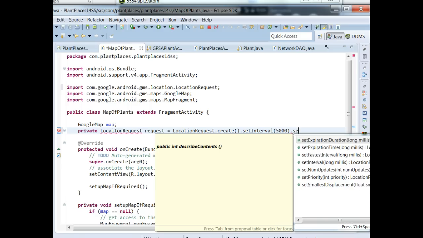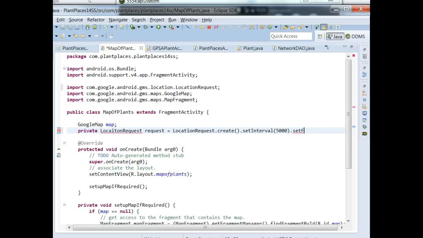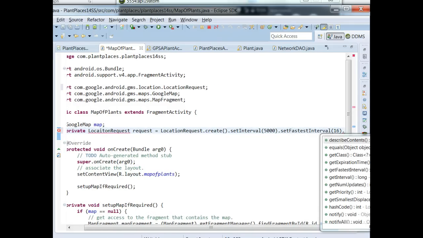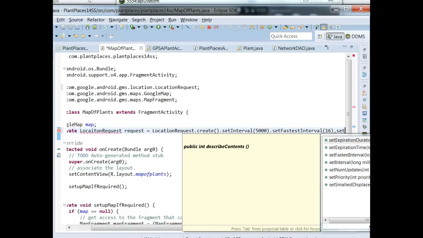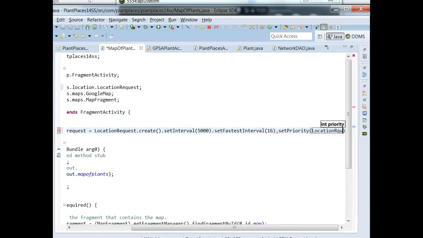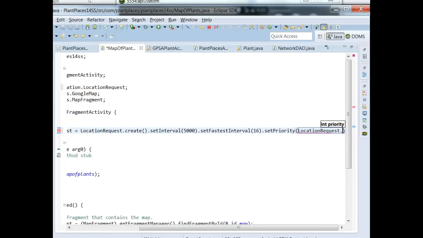Okay. We're also going to say set fastest interval, which is the fastest rate at which you can receive updates. Okay, set fastest interval, we'll say 16. The next one is very interesting. Set priority, okay, and then we're going to say location request, and we'll use a constant here.